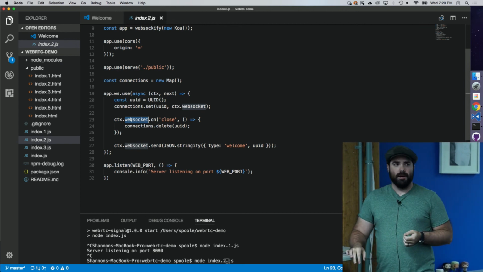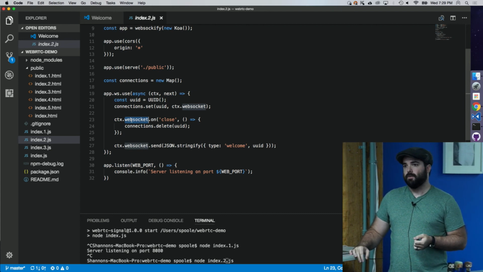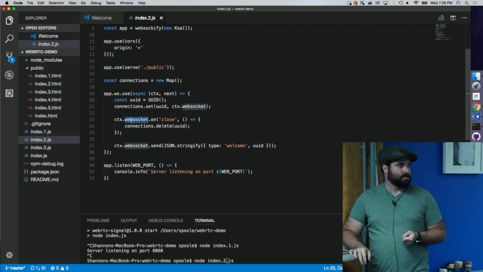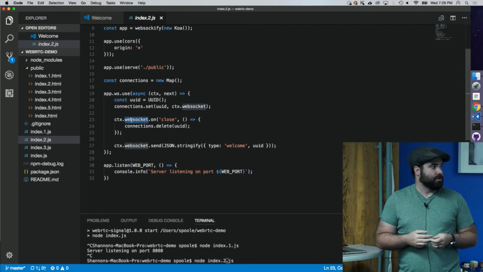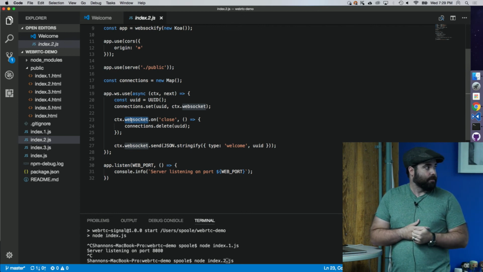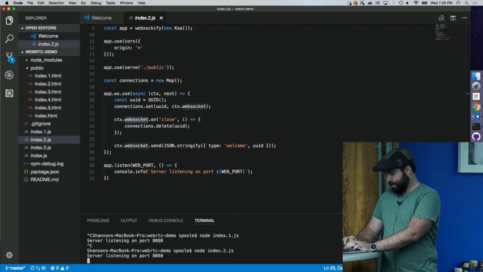And it uses the ws WebSocket module. So I think it's just the ws package on NPM under the hood. So just a wrapper for that. So that's the welcome message. And then we'll go ahead and start that up.